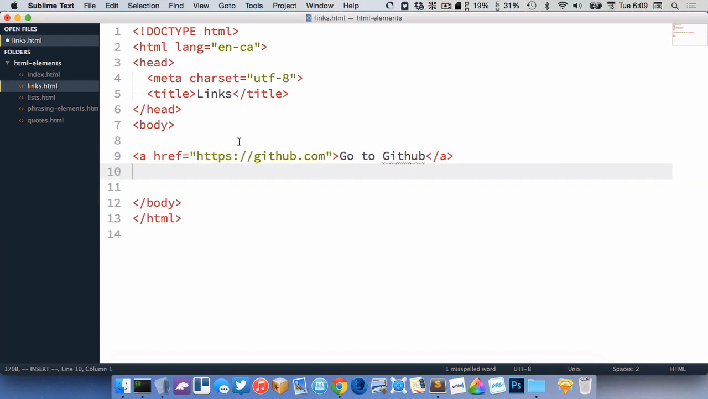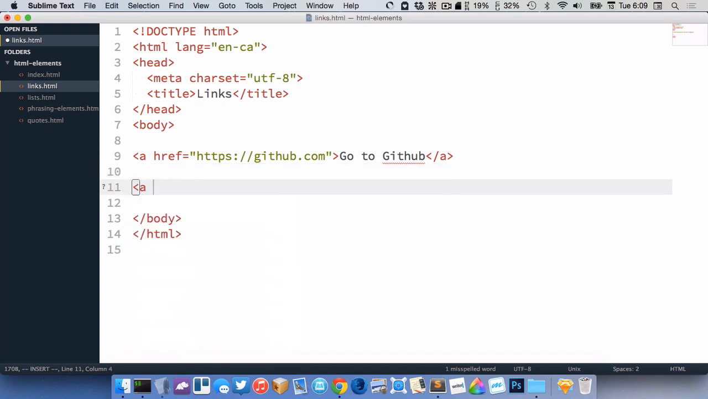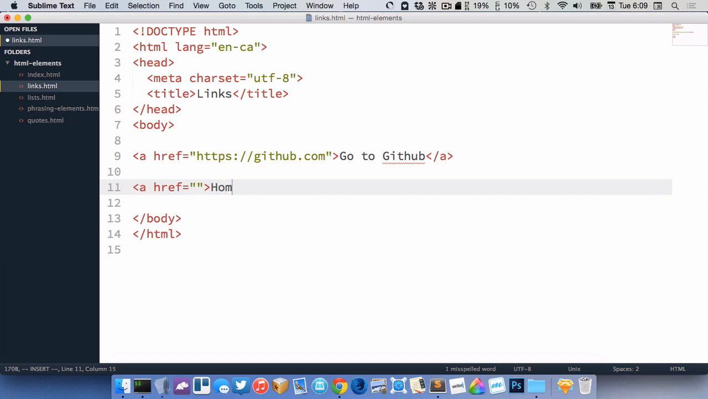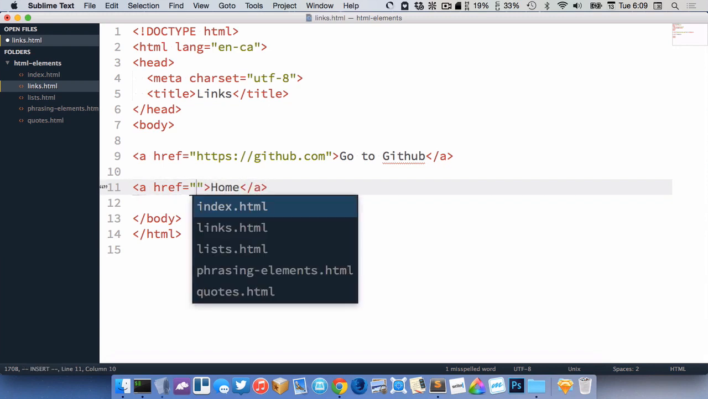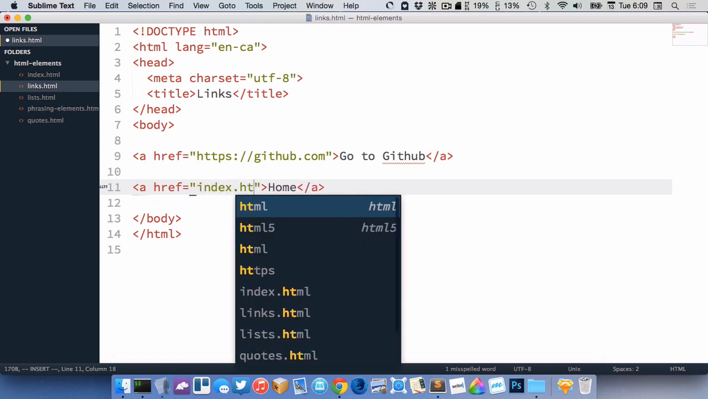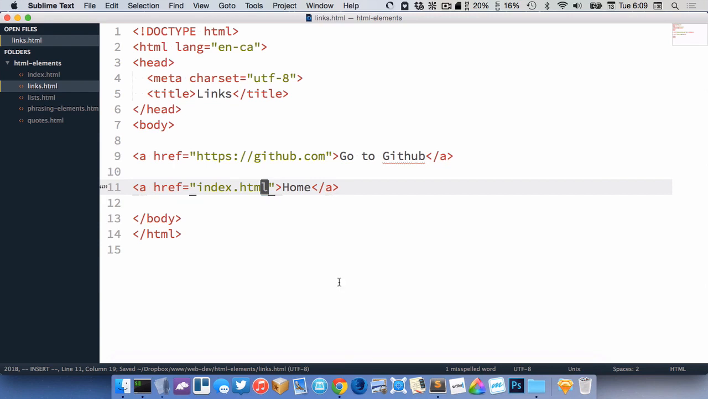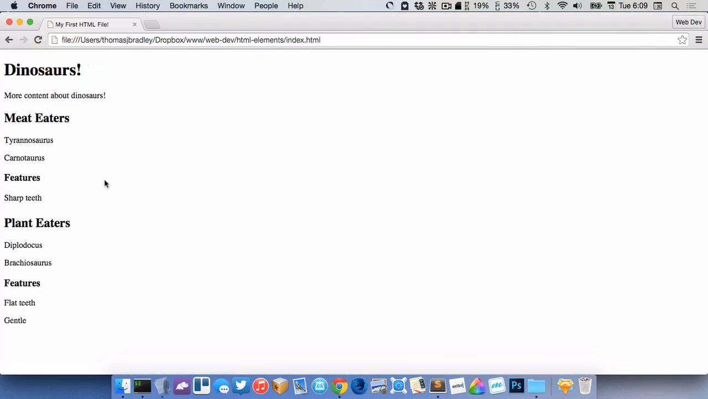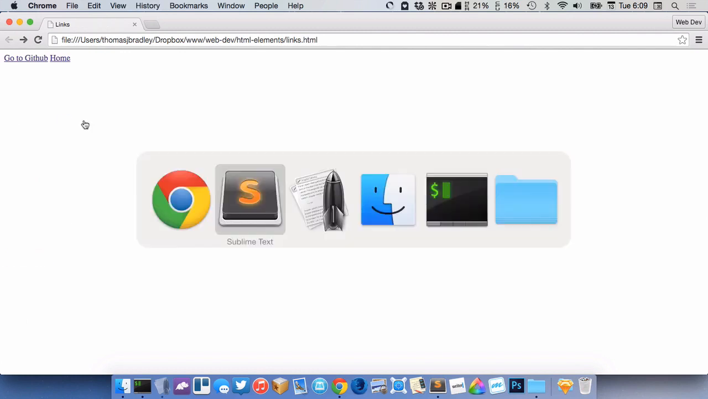But let's say I wanted to link to another page. Maybe I want to link to my index page. So I'll put my a href in here like this. And I'll say link to home. Now all I need to do to link to another page that's inside my website is just name the actual file like that. So index.html. I go into my browser and refresh. Now when I click on home, you can see it takes me to the home page.